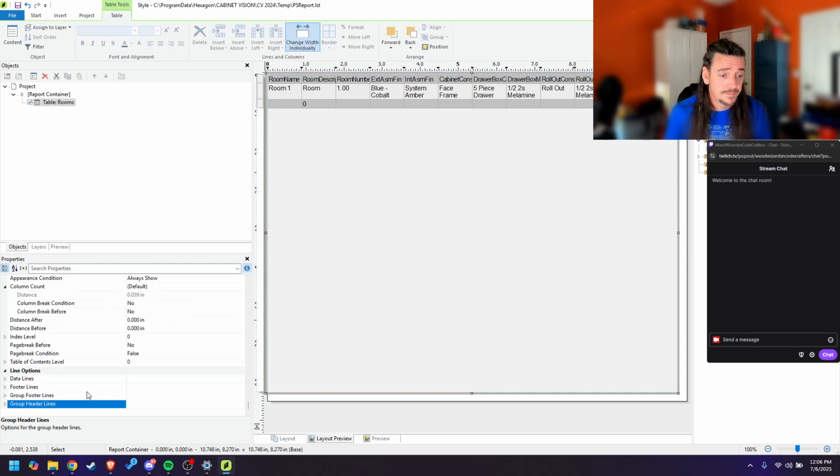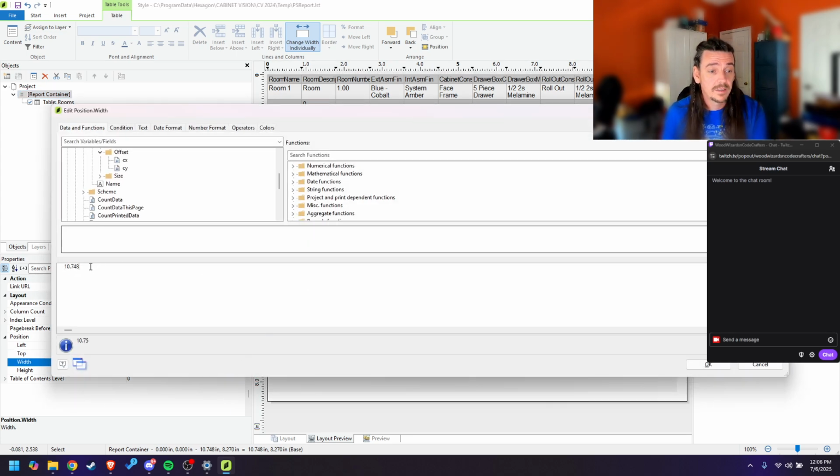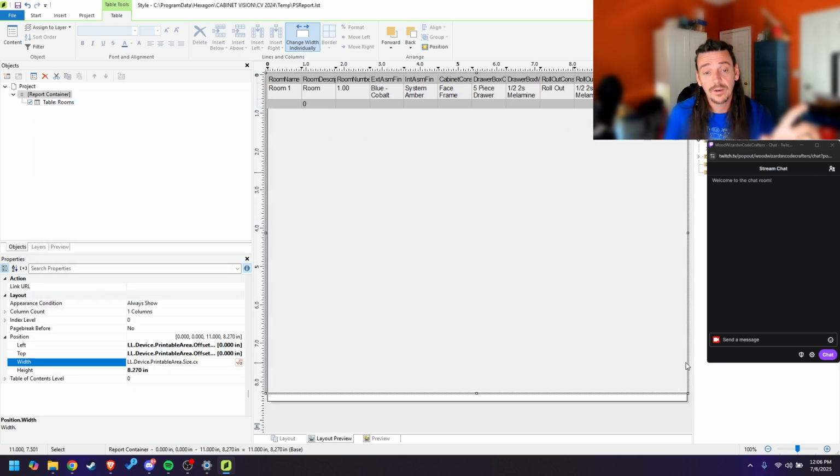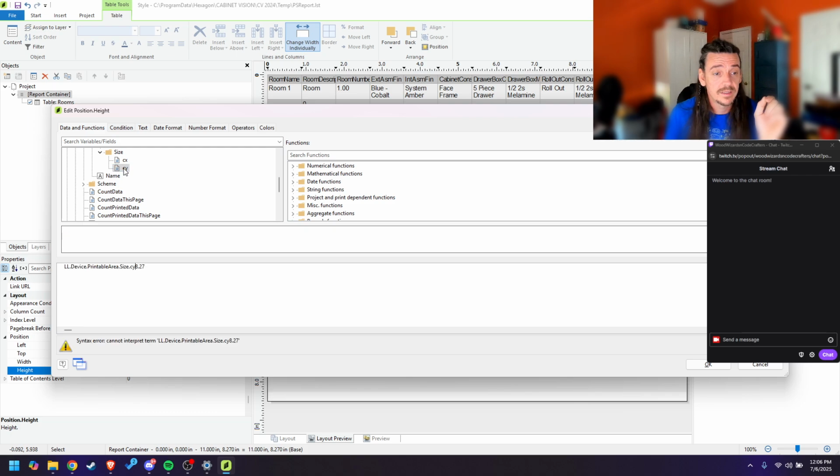From here, I like to set my width to be the printable area size, CX. That's going to set it up so that you're at the absolute width of your printable area. And I like to also set the height to be size CY.